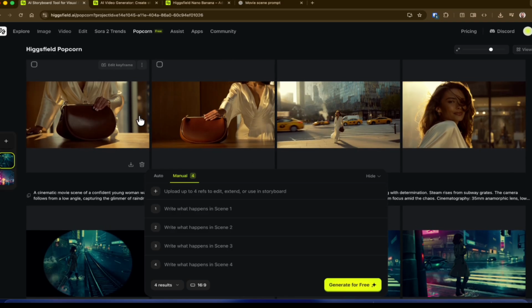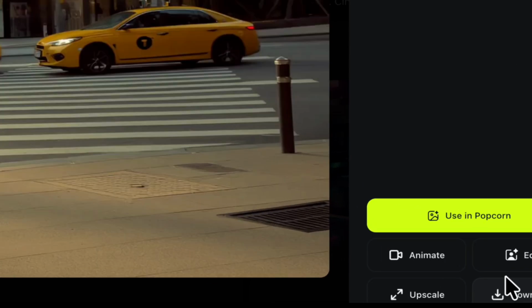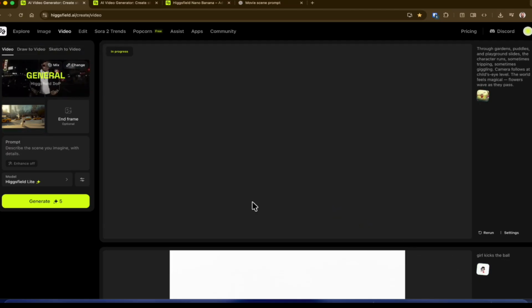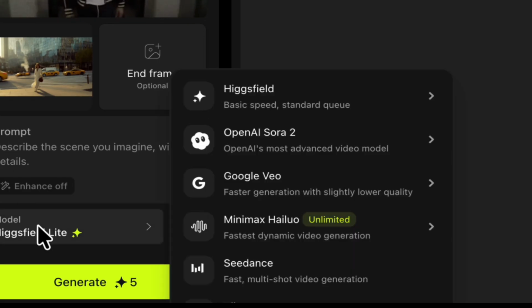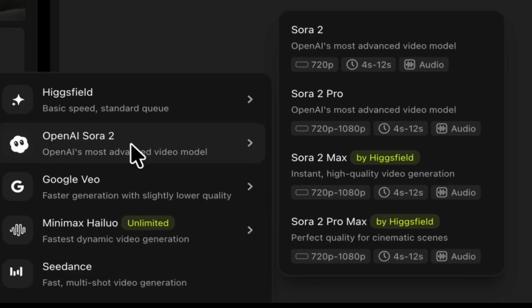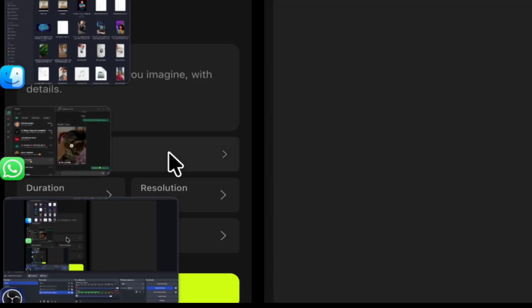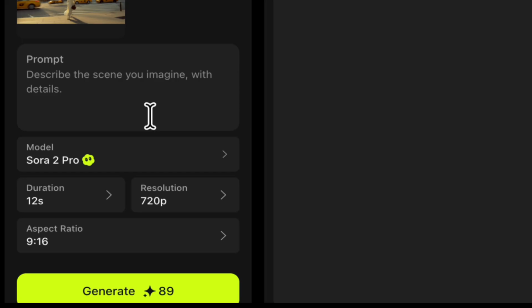Now here is the scene with our pose and model. This one looks much better. I'll hit animate. Come here and try different models. This time I'll choose Sora 2 Pro. It uses more credits, but it's the most advanced AI technology available in Higgsfield right now. If you want truly stunning results, go for Higgsfield Sora 2 Pro.